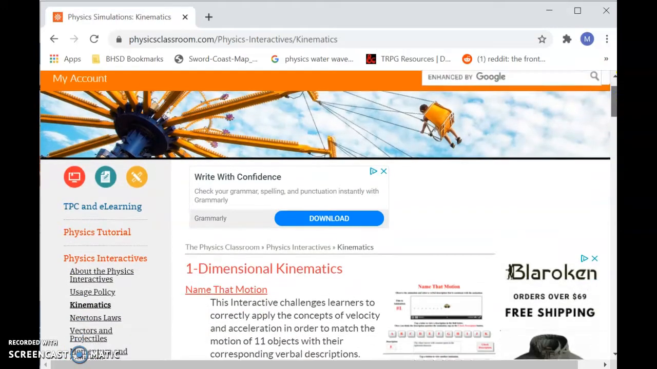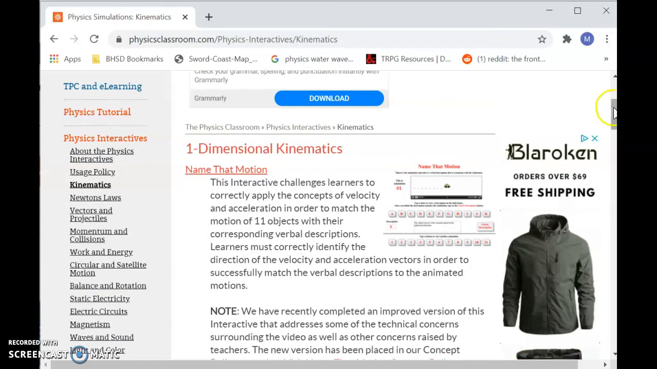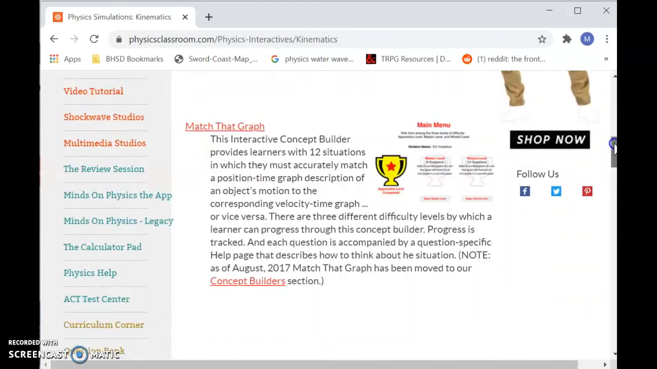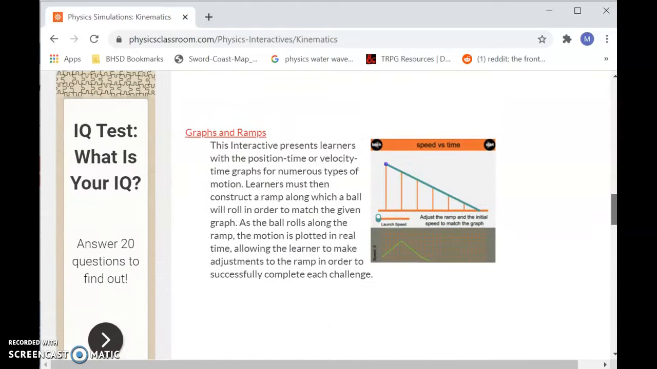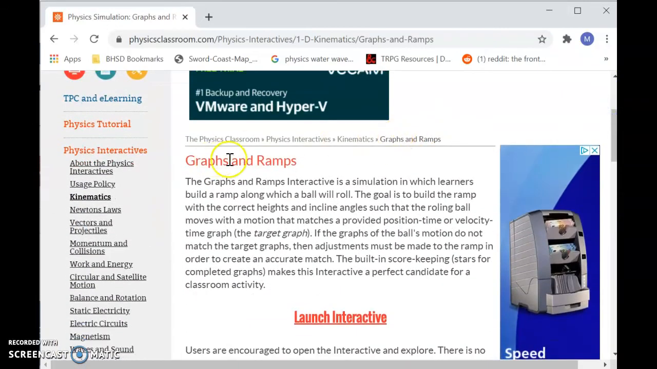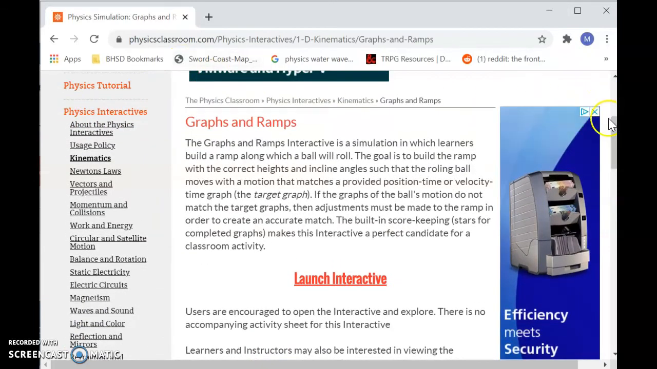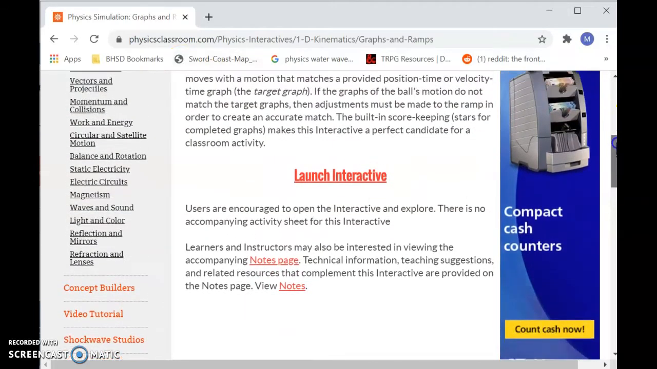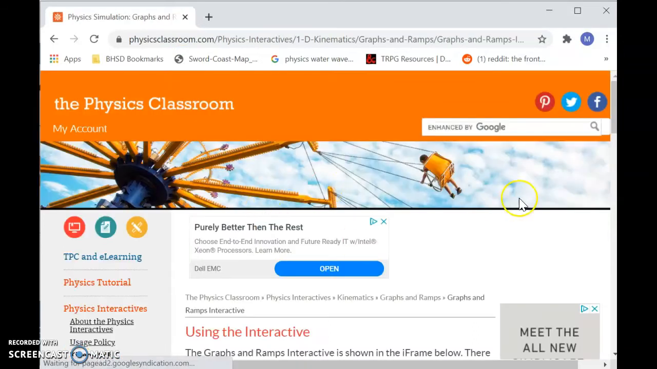So basically we're studying motion. And then again, there's different applications or different simulations in each unit. The one that most closely resembles something that I will be doing soon would be here. So this is the one I looked at tonight, graphs and ramps. Then you go to graphs and ramps, you can see it pops up. It is unfortunate there's all these ads on every page, but it is what it is. It's free. So I'm going to launch that interactive by clicking there.